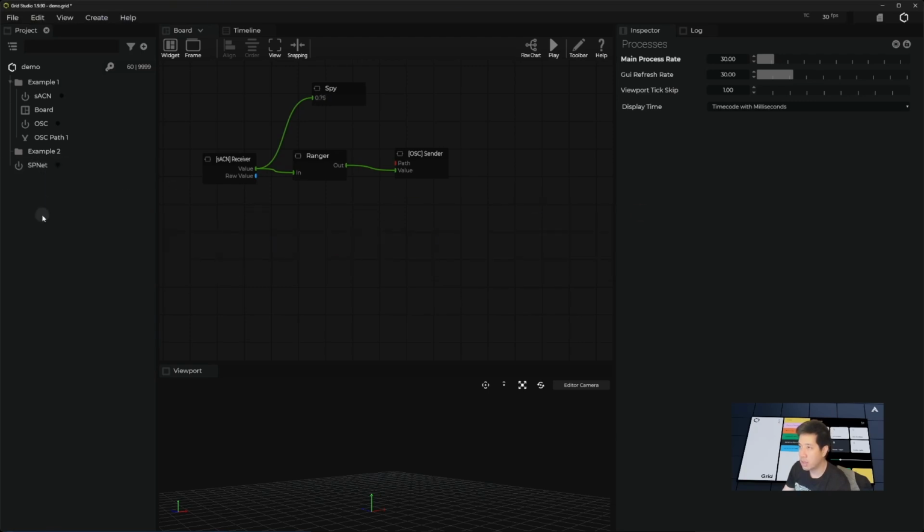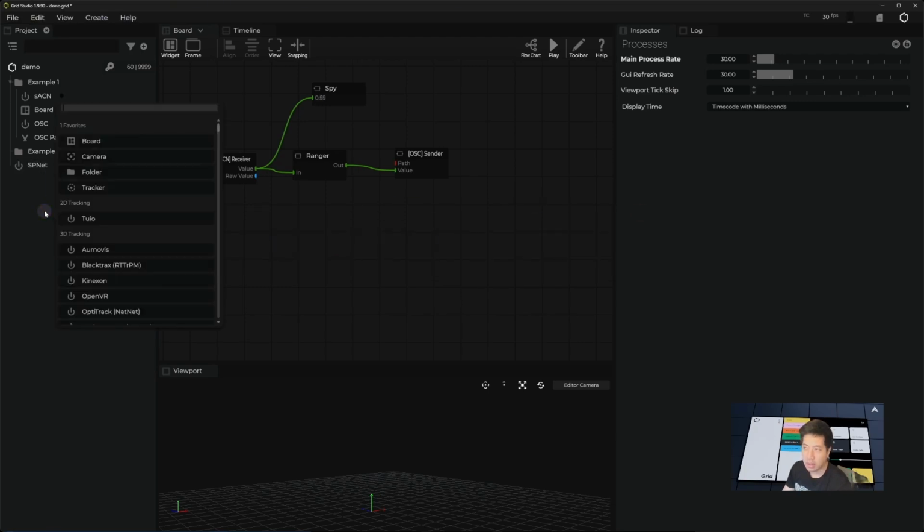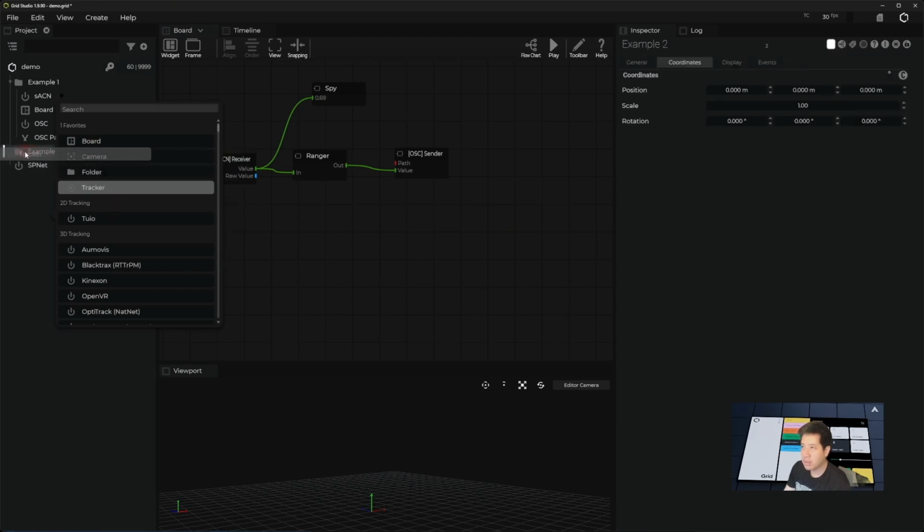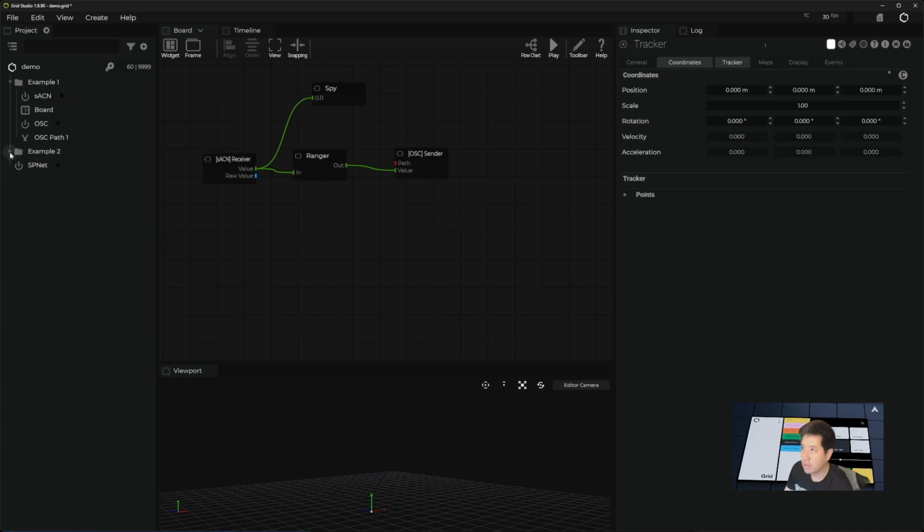The next thing that we want to do is make use of an object to encapsulate that information and then also visualize that in the 3D space. And what we're going to do is use the tracker. And I'm going to use this opportunity to show you that you can drag from this menu where you're adding your objects and place it under a folder directly. So if I just let go, now you can see the tracker is now underneath that folder.